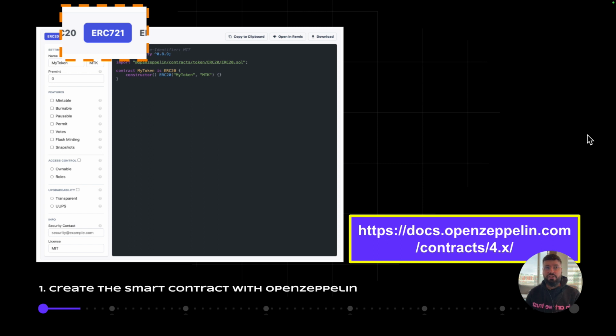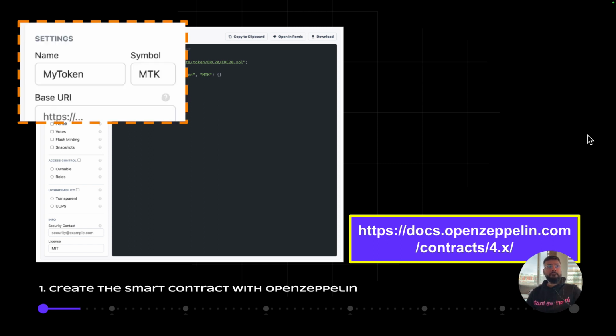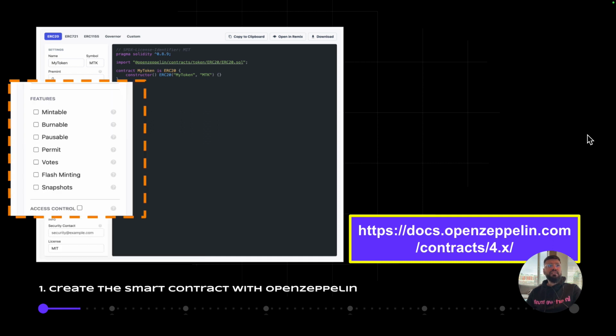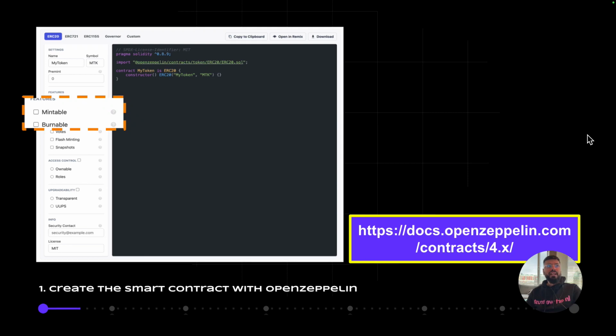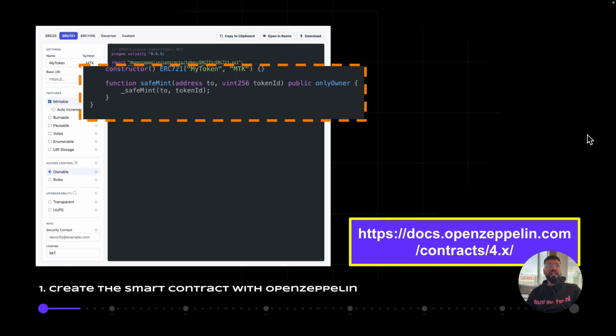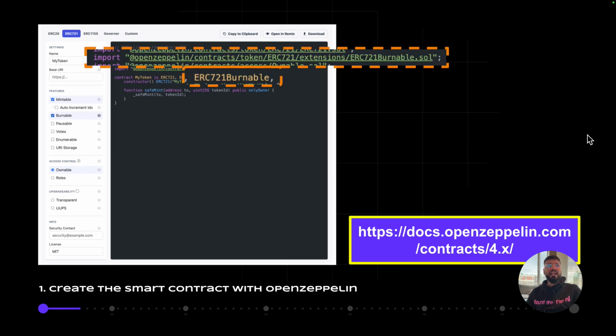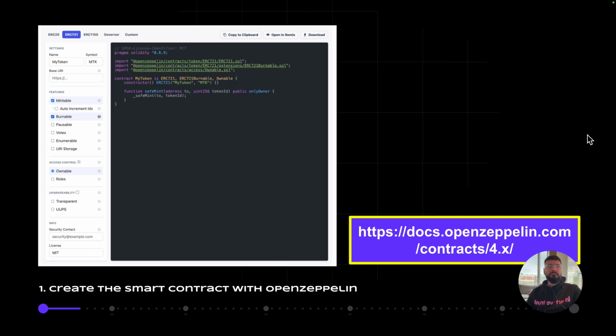ERC721 is a standard for representing the ownership of non-fungible tokens, where each token is unique. Each contract requires basic information like name, symbol, security contact, and license. After defining that, we can enable the features that we want. When we enable the mintable option, we allow the creation of new tokens. And the burnable option allows the owners to destroy their tokens.